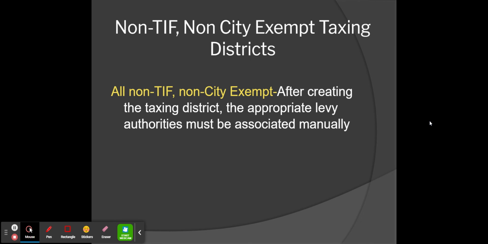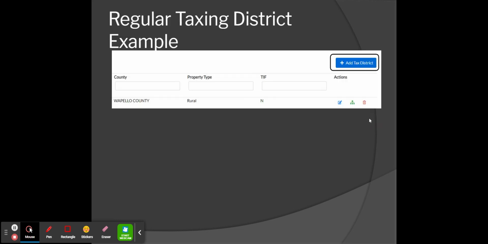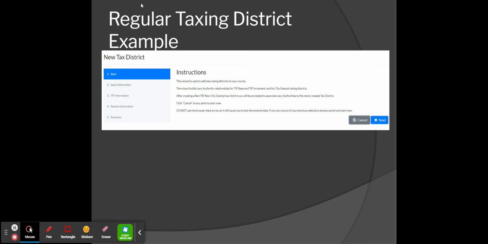So you'll create the district in the system, and then, of course, as I just mentioned, the appropriate levy authorities have to be assigned manually. So if we're creating a regular city taxing district or county taxing district, we would go up to the top Add Tax District button on that tax district screen. And again, it's going to walk you through a certain set of steps, and it'll prompt you based on how you answered previous questions.